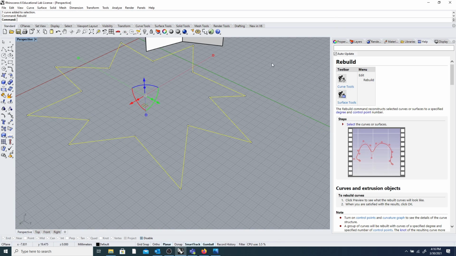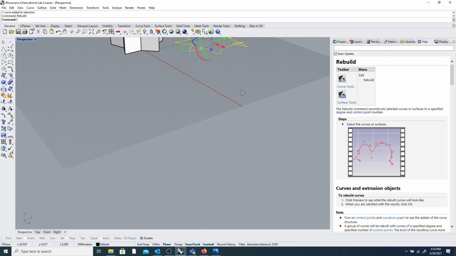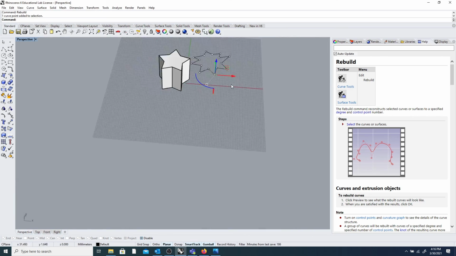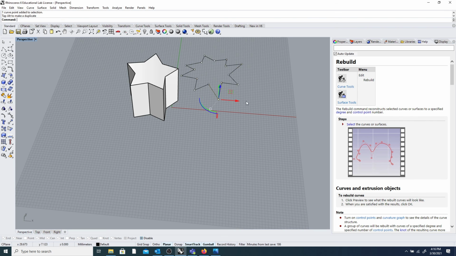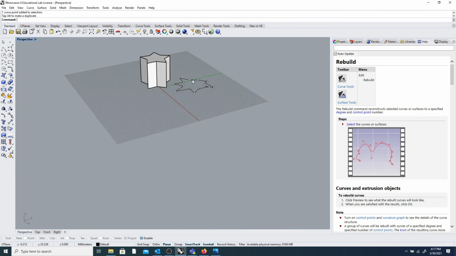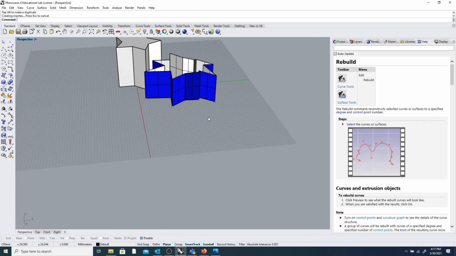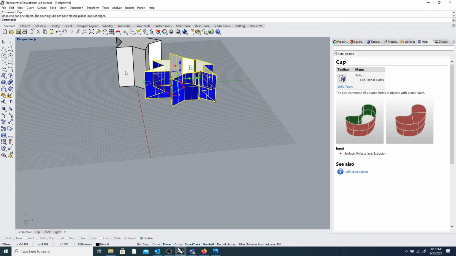That can kind of get funky. But say we just want to keep it as it is and manipulate it. So say then I extrude that. I'm not sure if cap will now work. Yeah, unable to cap object openings, didn't have closed planar loops, so they weren't in plane.